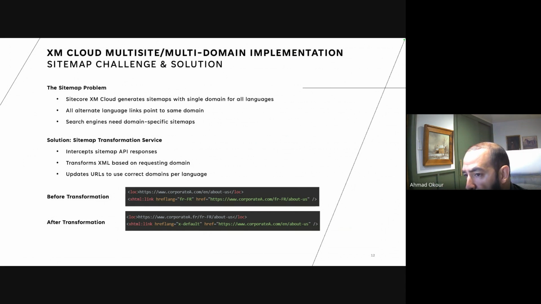So if we go through the problem here, Sitecore XM Cloud generates a sitemap with a single domain for all languages. All alternate links use the same domain. Search engines need domain-specific sitemaps. So the solution is to intercept the sitemap API. There is an existing API from Sitecore. This is an API I did not create. I just updated it to fit my solution here. So basically, I intercept the request. I transform the XML based on the requested domain.